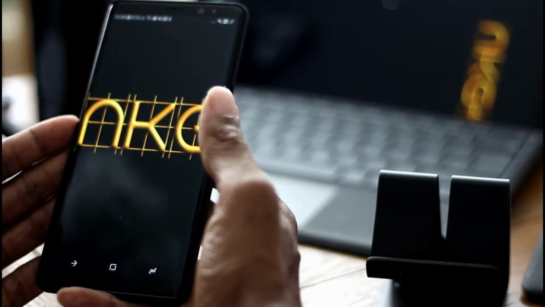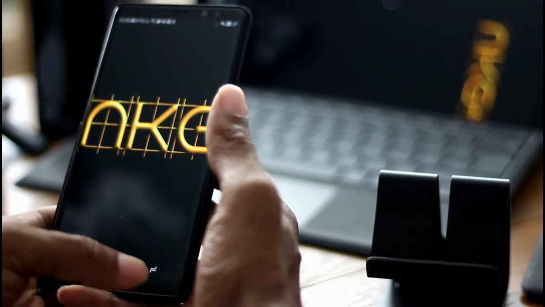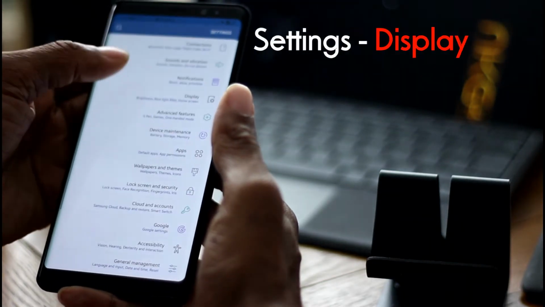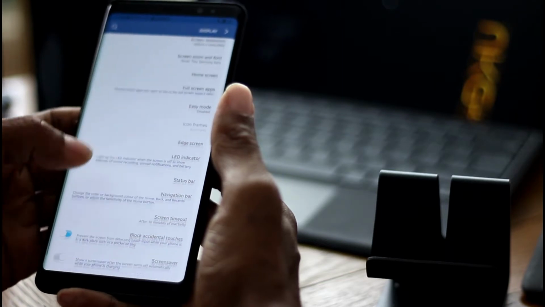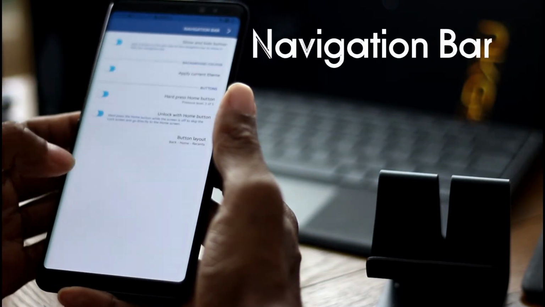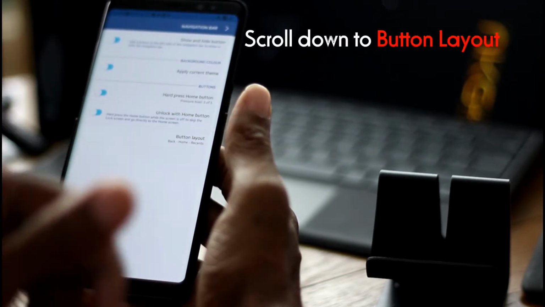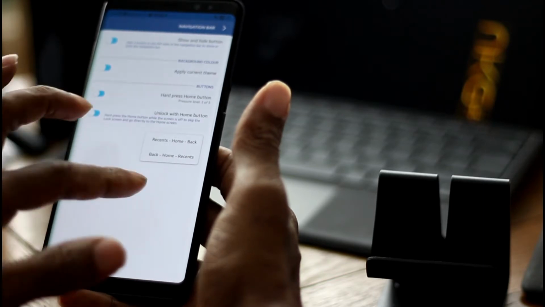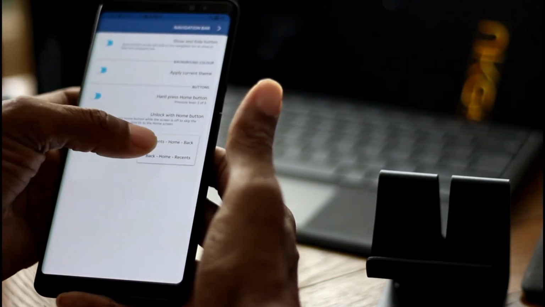One last thing which I'm going to show you is the bottom navigation bars. How to change this around. We need to go into display. So we go back into settings, go into display, and we go into navigation bar. In the bottom of the navigation, we have got button layout. So the button layout is for your home screen. Well, it's not for your home screen, it's for just the bottom navigation.